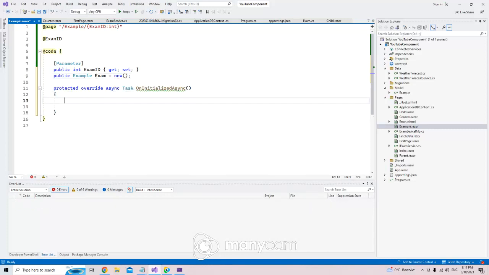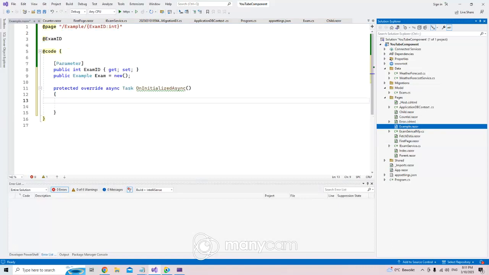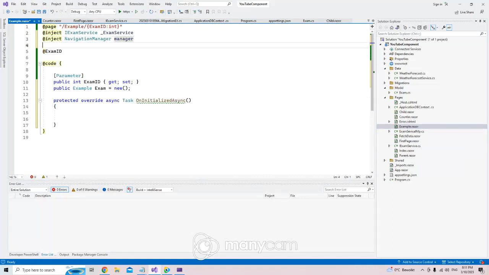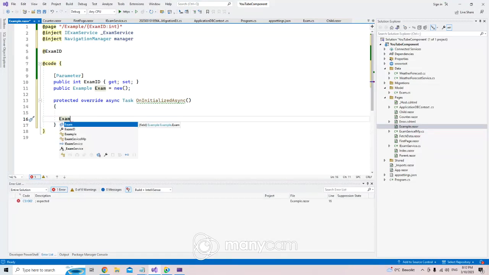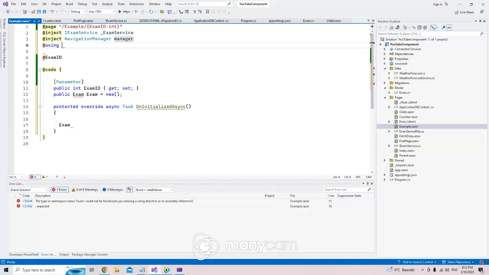Okay, and as you remember, first of all I want to make use of those two, inject in example here. When this page loads, when this page initializes, I want to say exam, which is this exam. Example here. Exam, which we have to add using, which is YouTube component dot the model. Okay, I import that and we have no problem.